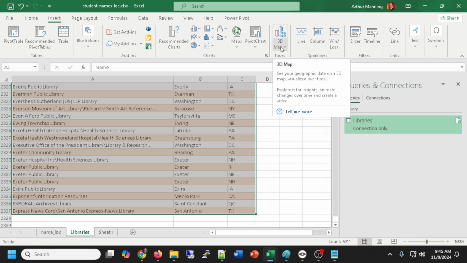Okay. Now go insert. And you're going to make a new map. So go to 3D map and click on 3D map. Yeah. Open 3D maps. Then we're going to make a new one. So click on the plus. We're going to make a new tour.